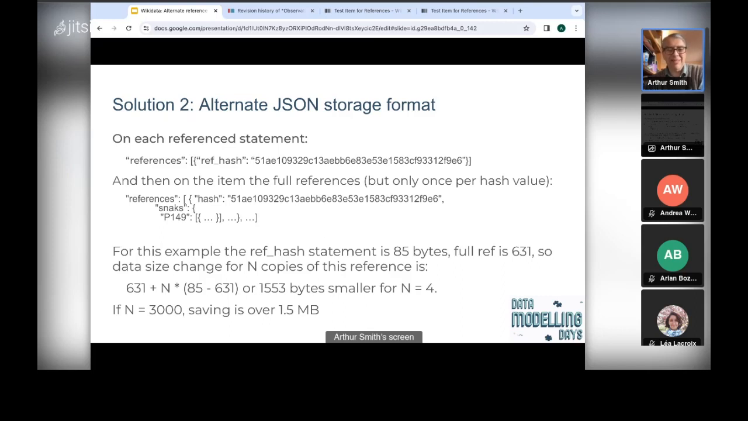So I don't know how practical it would be to do this kind of change in the JSON format. It seems like something that could be done, but yeah. So that's solution 2, and I guess if it makes the most sense to do this, we can create a Phabricator ticket or something to work on it.